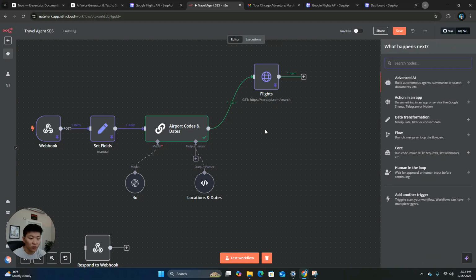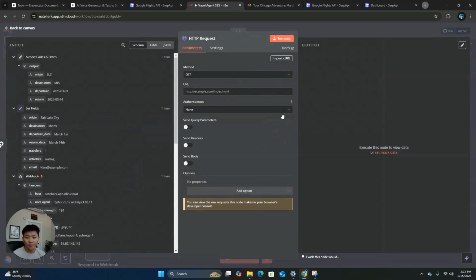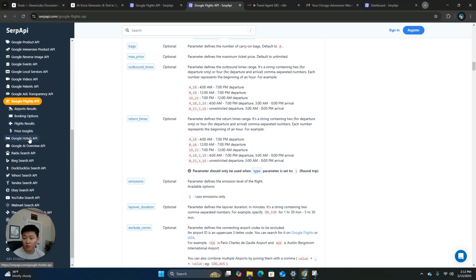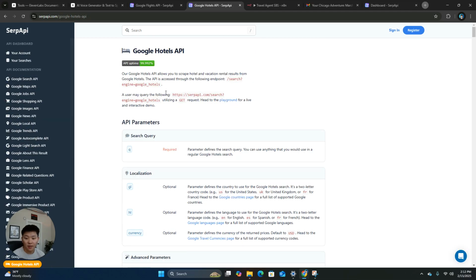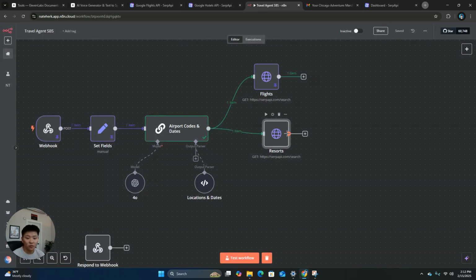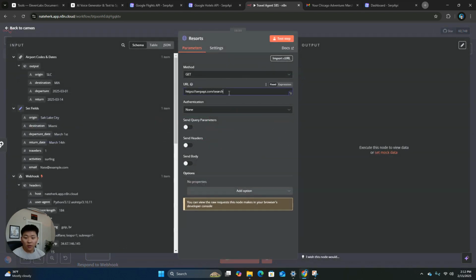We're going to drag out another one, which is going to be another HTTP. This one now is going to be for resorts. So we'll come back into the API. We're going to scroll over here to Google Hotels API, and same thing. So let's grab the base URL, which we're going to put in right here. Actually, let me just save this workflow real quick. So we have our base URL.